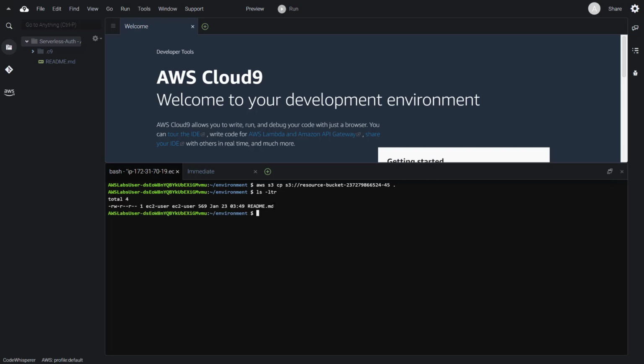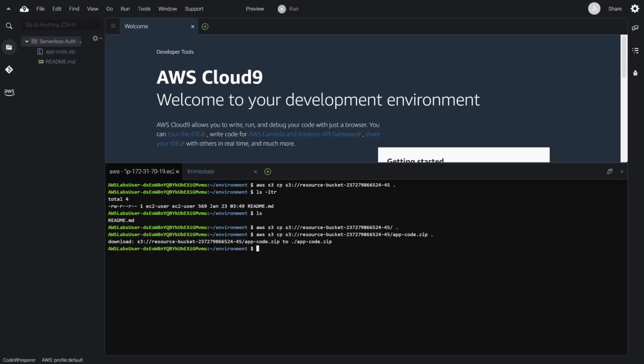Let's see if it did. Total 4, I only see 1. I think it didn't bring it. If it had brought anything, it would have shown me, but it didn't. So let's see, maybe the slash. Nope. We need to literally tell it which one to bring. So it is app code.zip. And now it downloaded it.